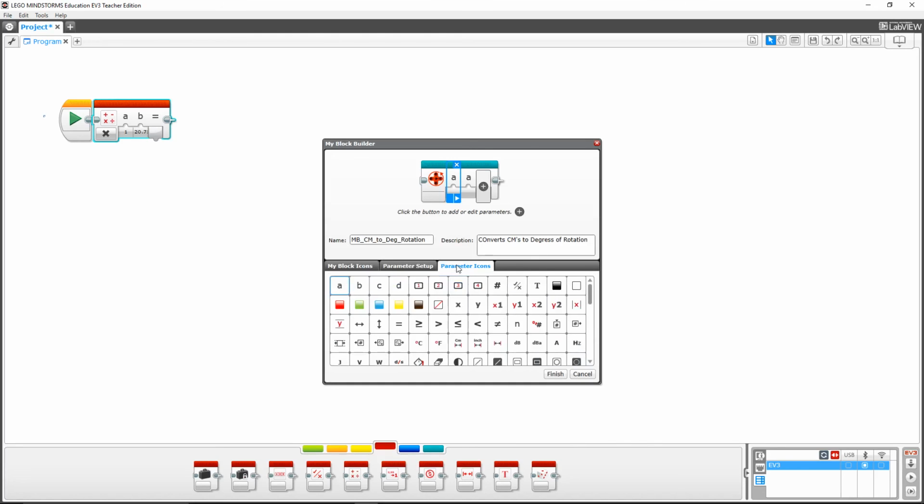And we want a parameter icon. And anytime we use centimeters, we want to use a consistent graphic. That way when you're connecting the lines in your program, you know that centimeters go to centimeters. So we're going to pick a nice centimeter one.